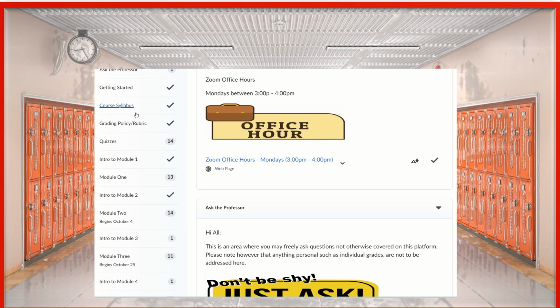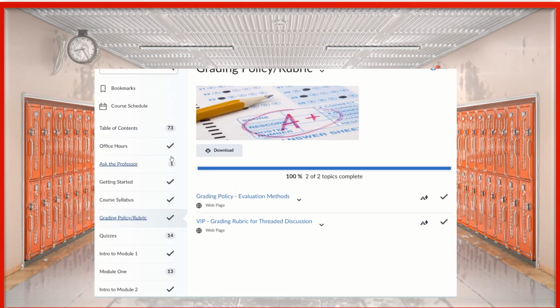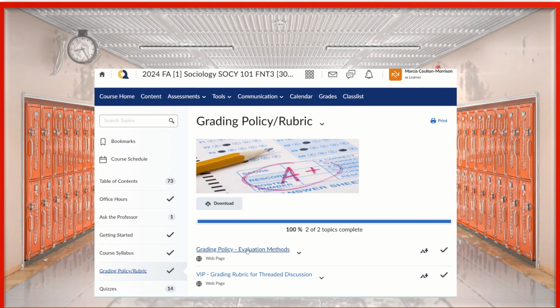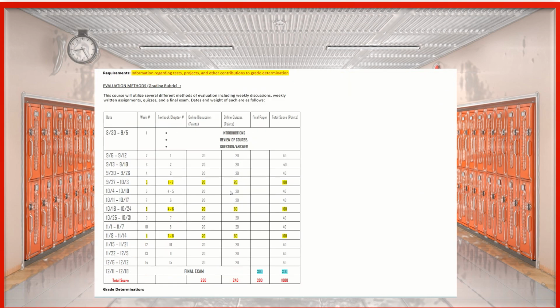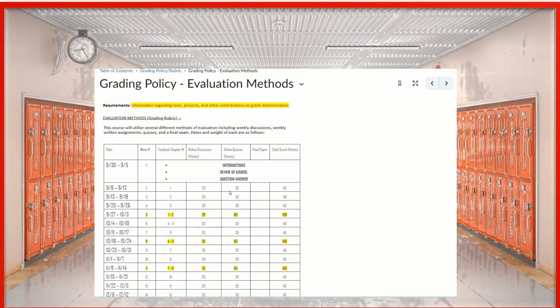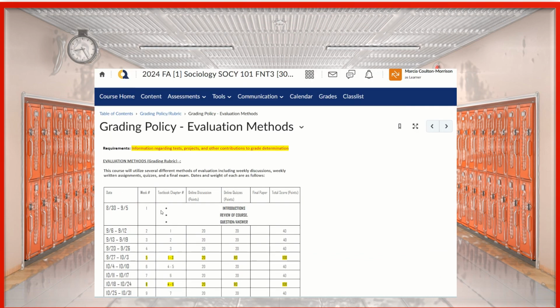So we hit the course syllabus, we did the grading policy. Now I want to point out something with the grading policy, right? You will notice that there are two portions to the grading policy. One, the evaluation method. So you want to know, okay, how am I going to be evaluated for this class? You come into this section, you hit evaluation methods, and you see exactly what are the evaluation methods.